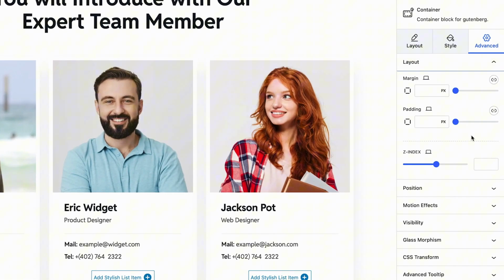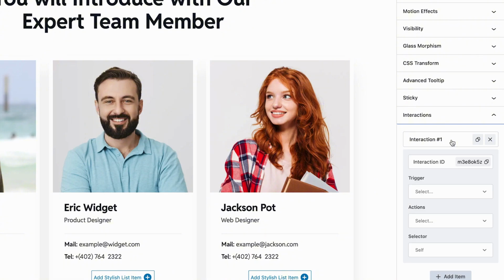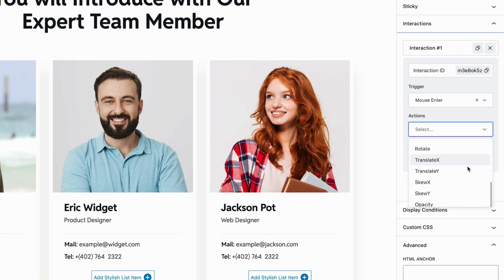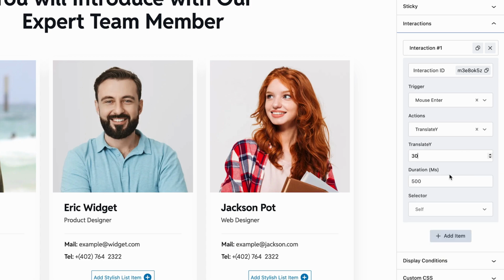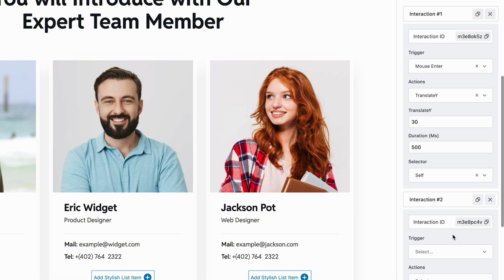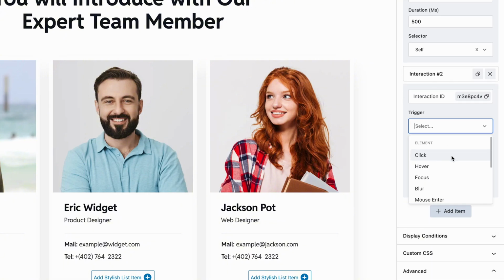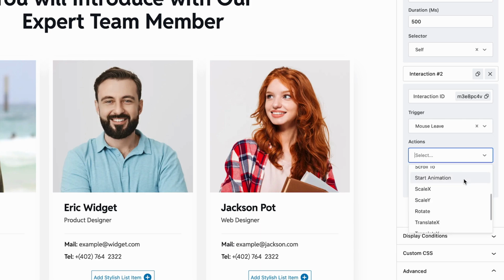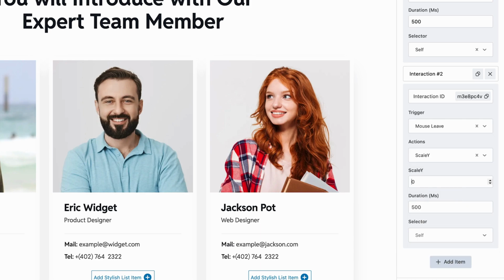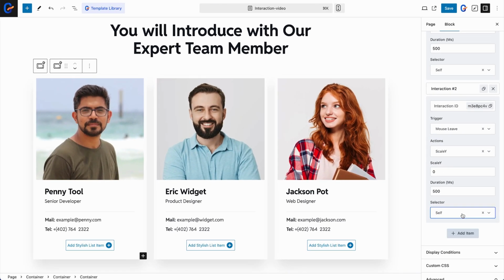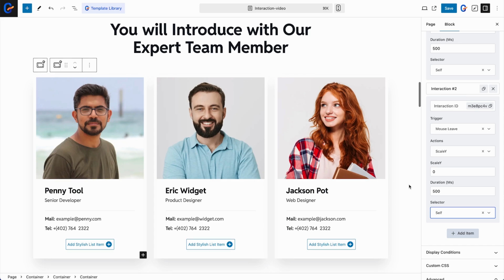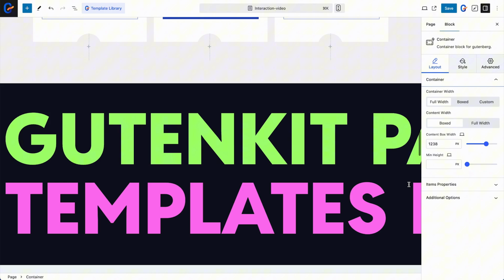Then, select each team member container and add interaction. For the interaction, choose Mouse Enter and Translate Y as Trigger and Actions. Then, adjust the Translate Y, Duration, and Selector fields. After that, add another interaction. Then, select Mouse Leave and Scale Y as Trigger and Actions. Also, adjust Scale Y, Duration, and Selector for this interaction. Following the similar process, integrate interactions with other team member containers.